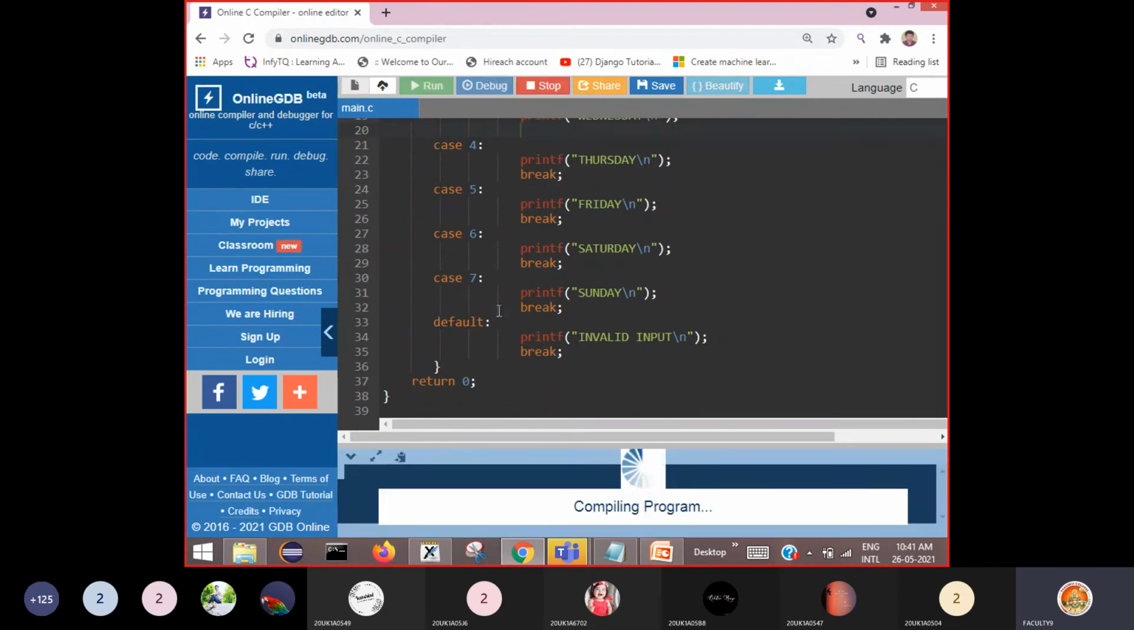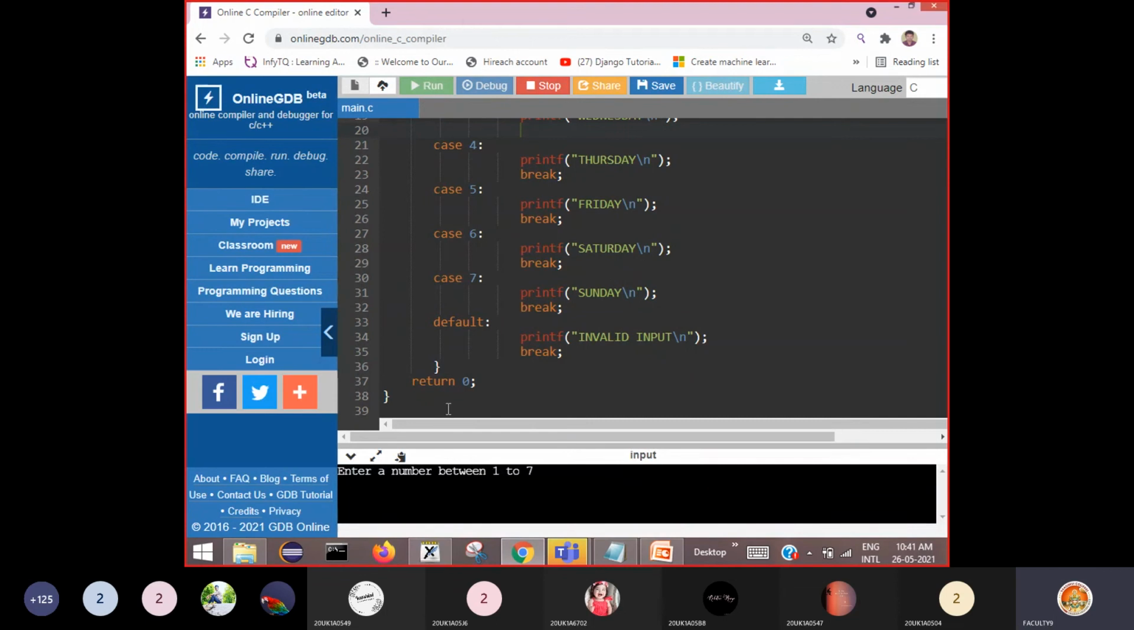Now I'm running the code here. Enter a number between 1 to 7. First I'll show a case of 4 or 5. I enter 5. Now see what it printed. Friday it printed. That means it matches with case 5, and printf Friday means Friday is printed.